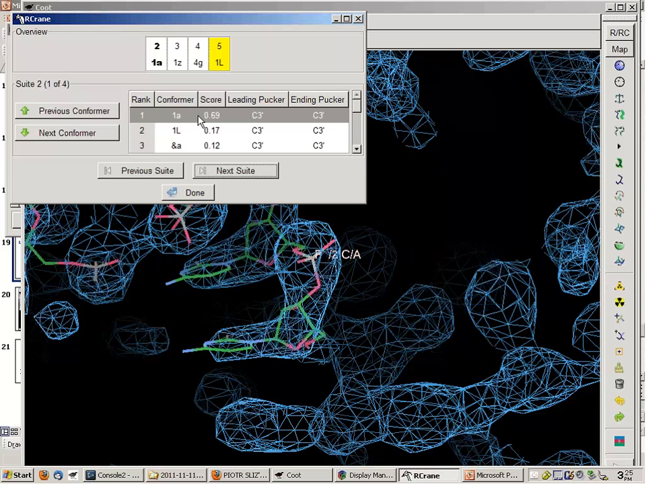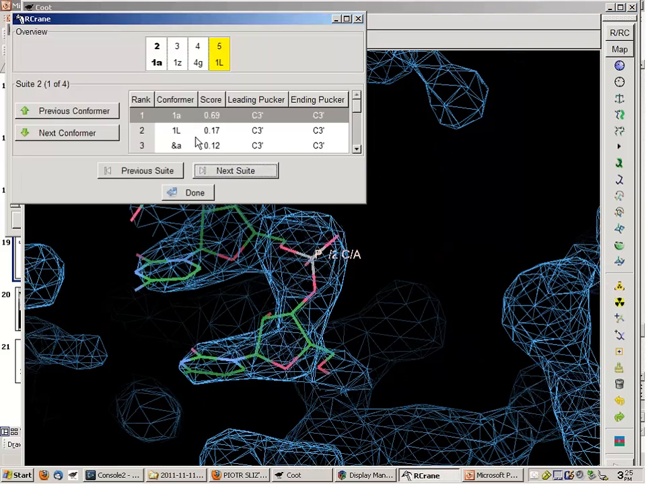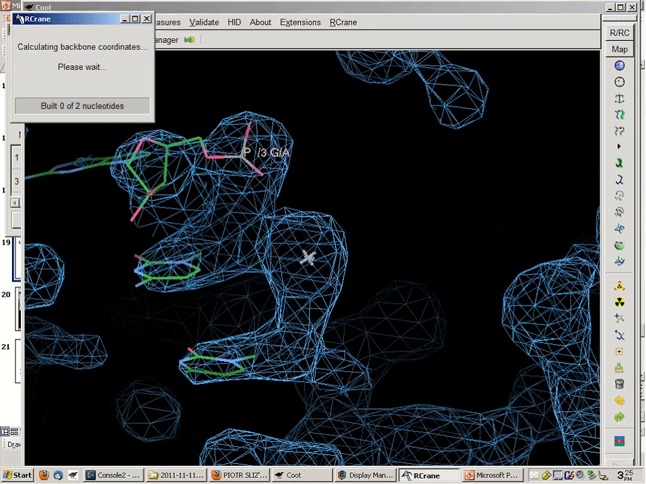If for whatever reason you weren't happy with the way this nucleotide fit into density, you can pick an alternate conformer, click on that, and RCrane will repeat this minimization procedure, not for the entire structure, but just for the affected nucleotides, and it'll rebuild them. Excuse me. And so again, this will take a minute because this laptop is fairly slow.